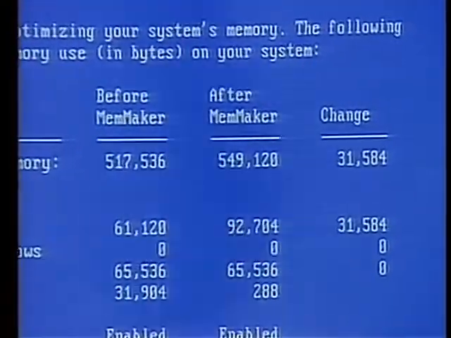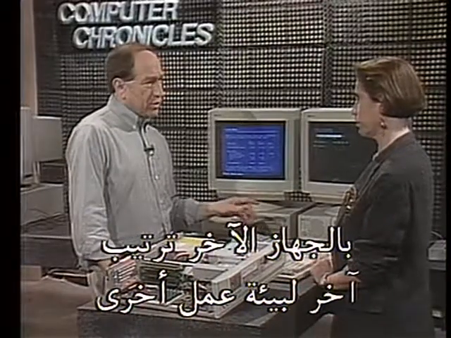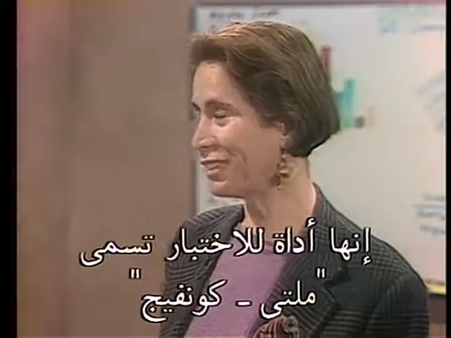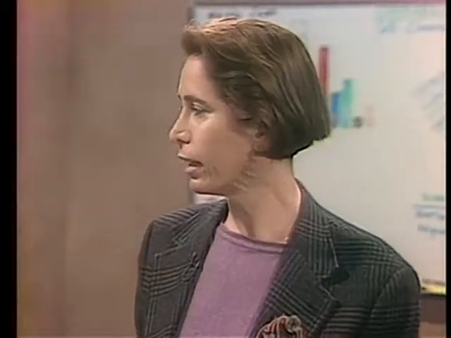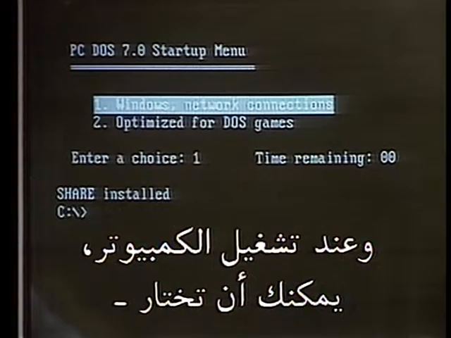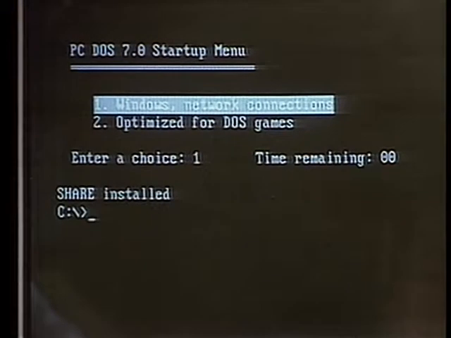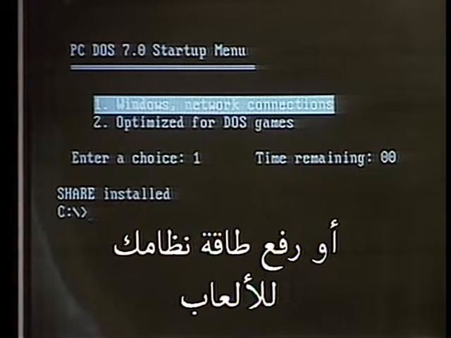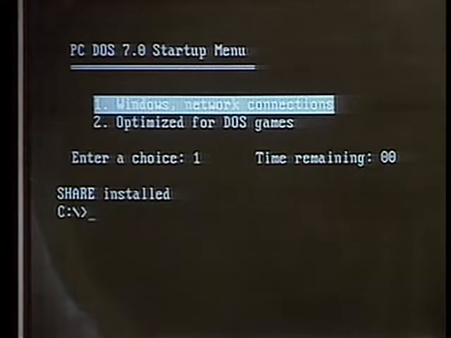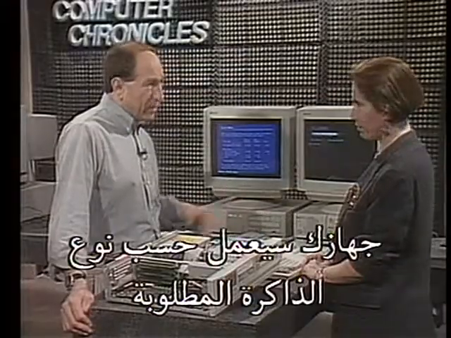Right. All right, there's another solution you have over on that other machine, which is really different configurations for different work environments, right? Right. It's a selective boot. It's called multi-config. And so when you turn your computer on, you can select whether you want to do work-related stuff like load Windows, network, CD-ROM, or optimize your system just for games. Well, actually, CD-ROM would be a good one to have also. So your machine would boot different ways depending on what kind of memory you needed, depending on what you were doing with your computer. Right.